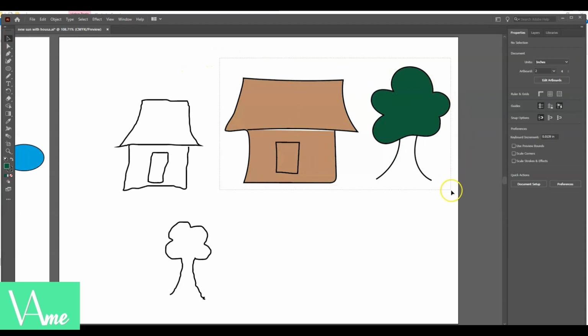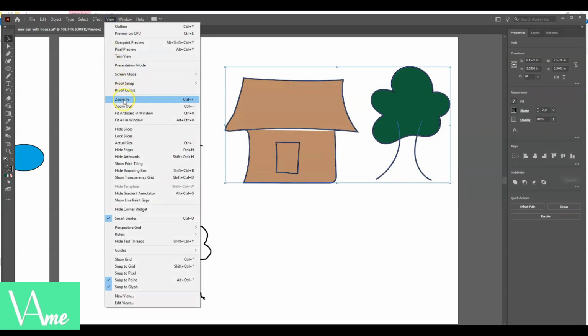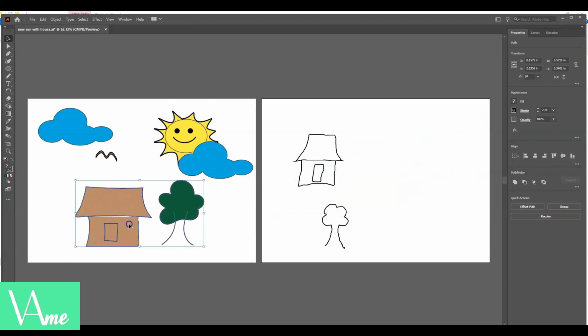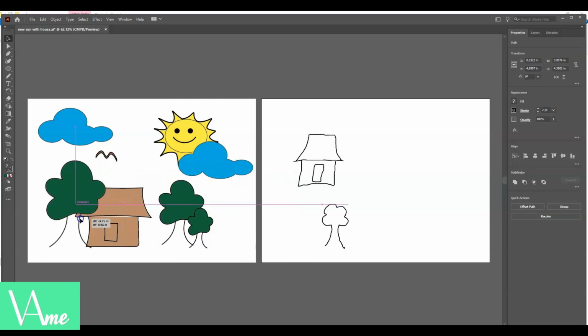Let's view the other artboards. Clicking View, Fit All in Window. And let's drag the image to complete the drawing. But first, let's duplicate the trees and then arrange them beside the house. We finally complete our image by using the pen tool.